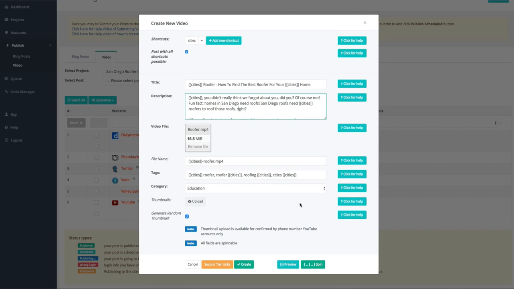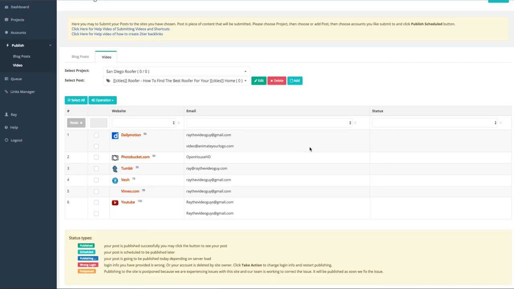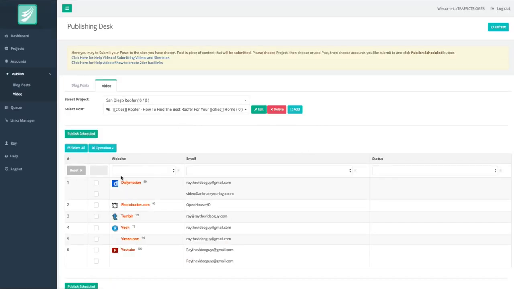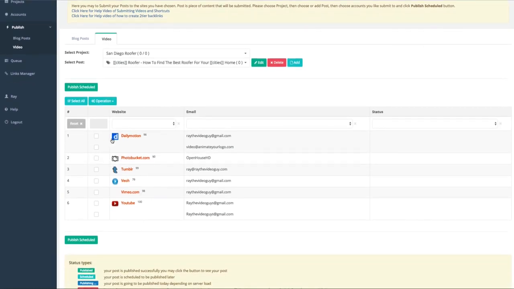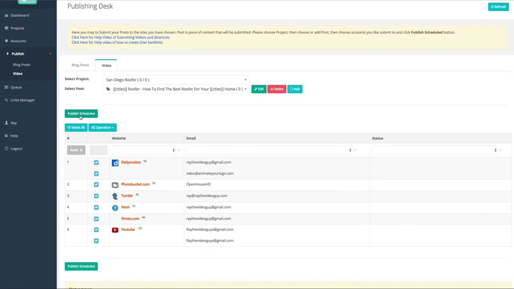And so all we have to do for that is hit create. And you'll see in just a second here, it's going to create our project here. And now we can choose which video sites we want to send it to. Okay, so in this case, we've got a couple of Daily Motions, a Photo Bucket, a Tumblr, a Vio, and a couple of YouTube accounts as well. And so now what we can do is we can simply hit publish.